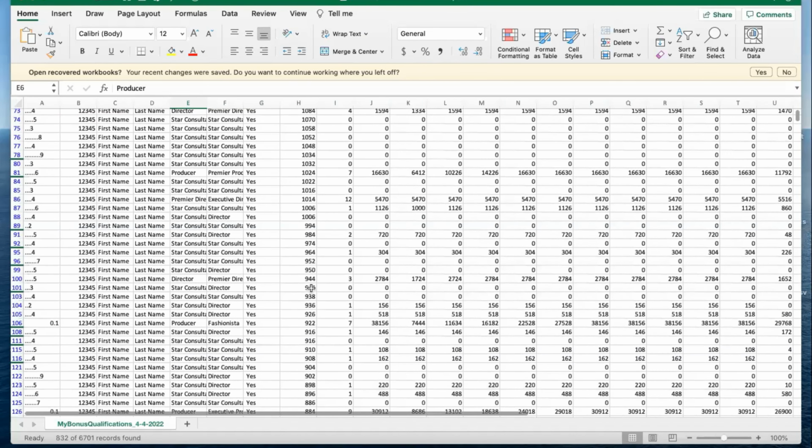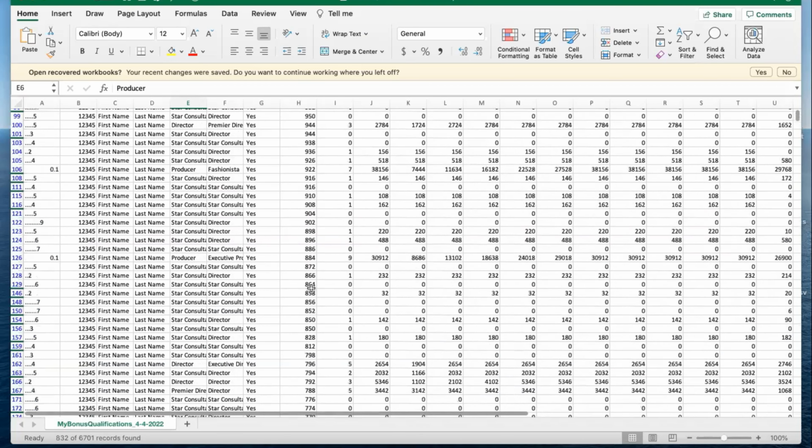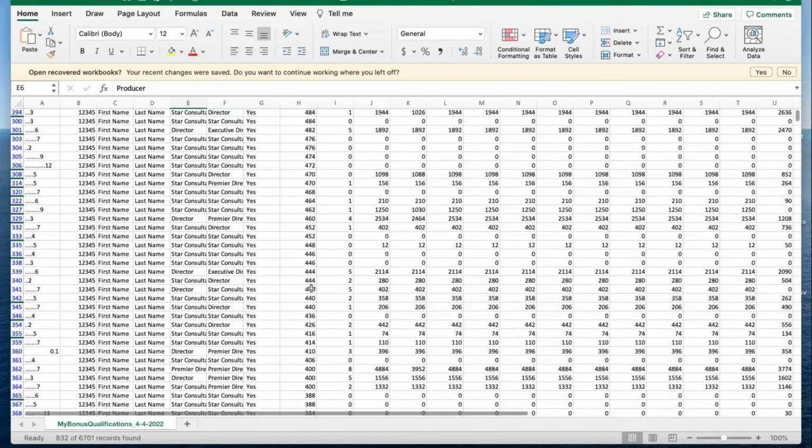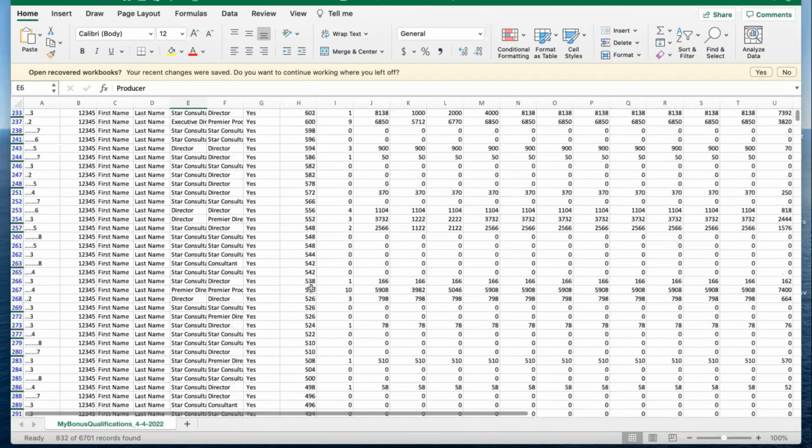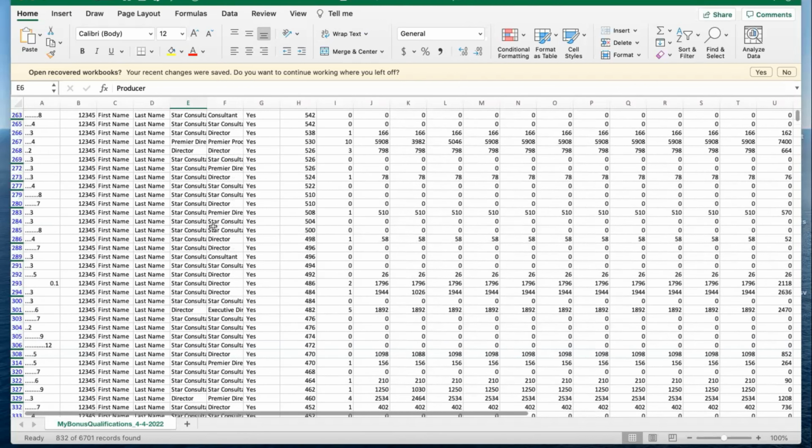Now you can do this depending on what the numbers are. If you don't have anyone over 1,000, then you would just do your top 10 or your top 5. But because I have a larger team, I also did everyone who had PV over 500. So I came all the way down here, went to 500, highlighted everyone up until there, and then I shouted them out.